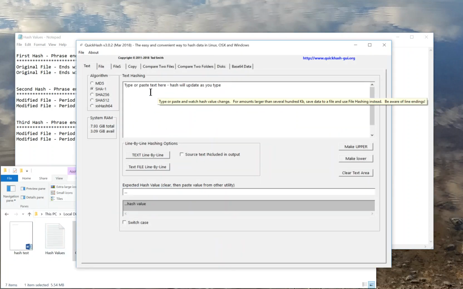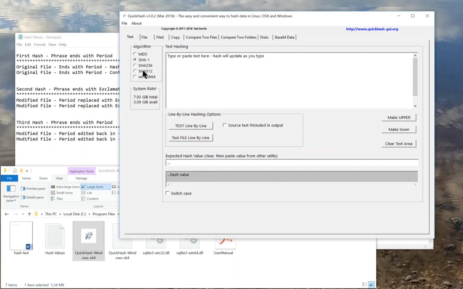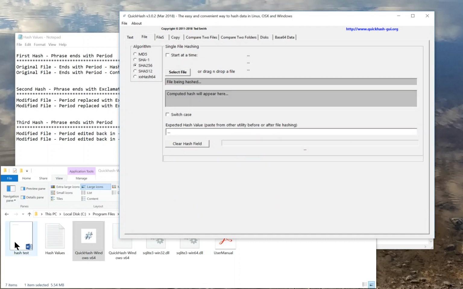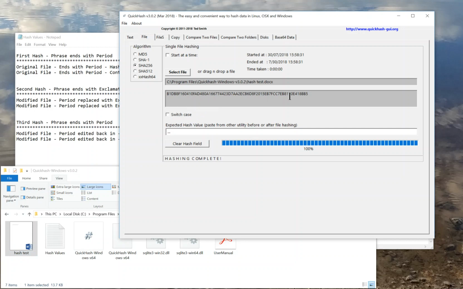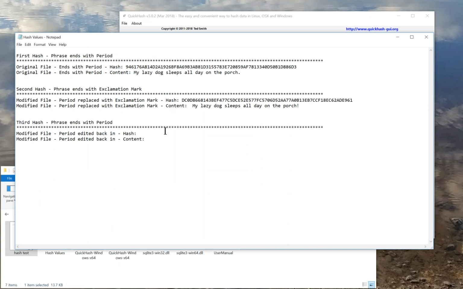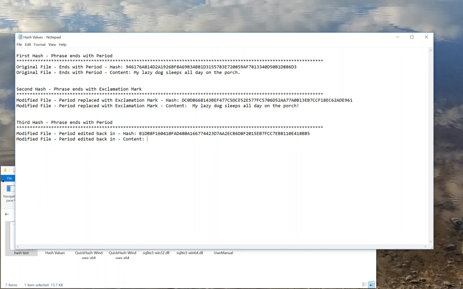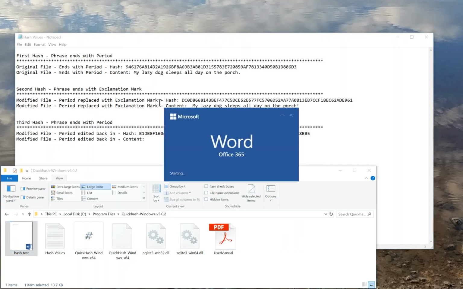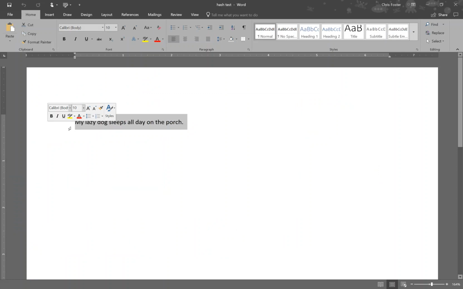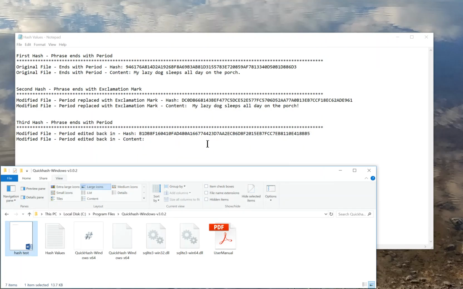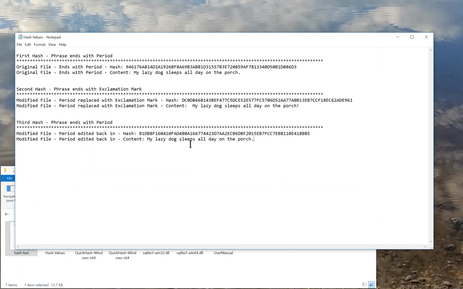and we open up our handy dandy Quick Hash app, SHA-256, and let's see what it will be. Let's open the file to make sure, and it did save with the period. All right. And so, my lazy dog sleeps all day on the porch with a period at the end.